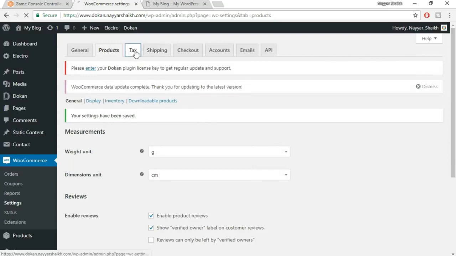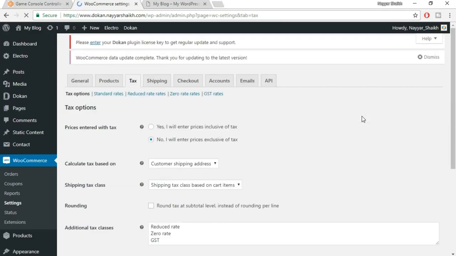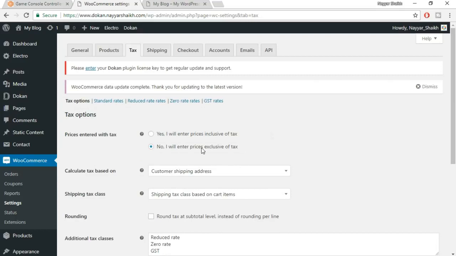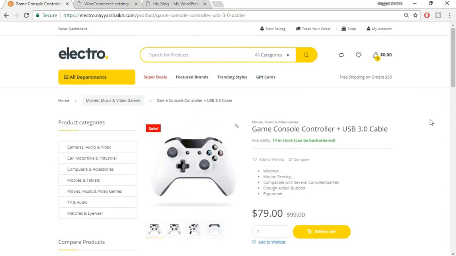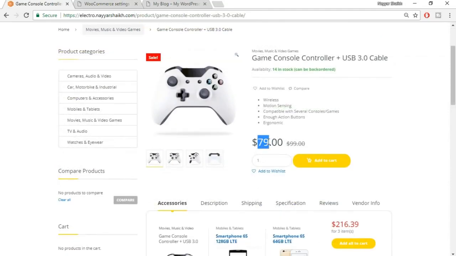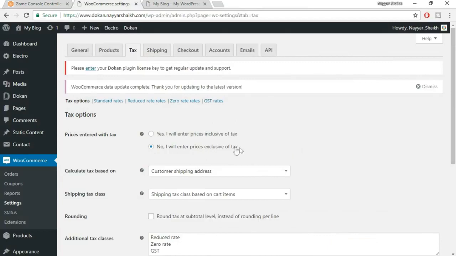Okay, now click on tax over here. Now this is very important. You have to see all the taxation options and so on. First option is whether you'll be entering the price inclusive or exclusive of tax. I'll select exclusive of tax. So the price which is shown on my website, for example, let's say this price, does not include taxes. The taxes will come when the person is going to check out. So make sure it is exclusive of tax.